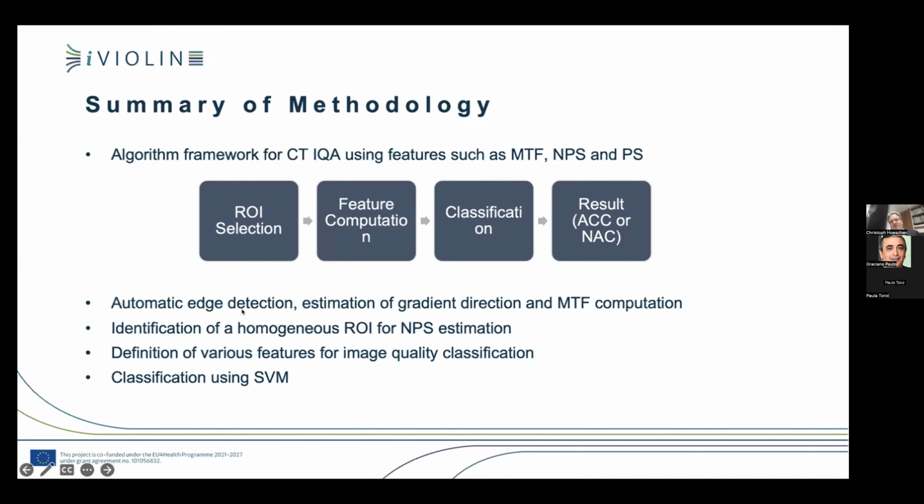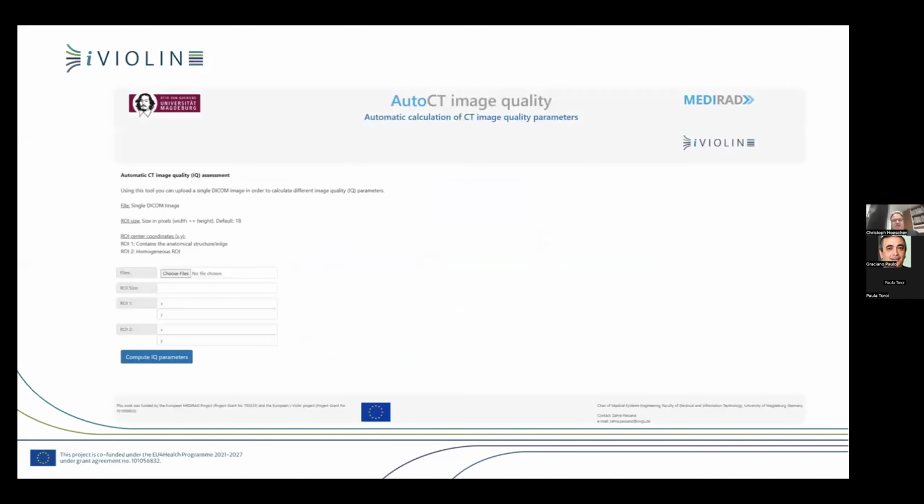So we have an automatic edge detection, an estimation of the gradient direction, and the MTF computation. We need an identification of a homogeneous ROI for NPS estimation. And then we define various features with which we can try to classify images. The classification would be done using the support vector machine.